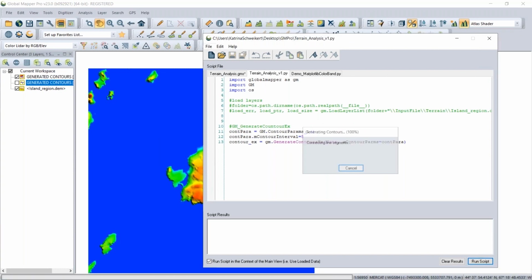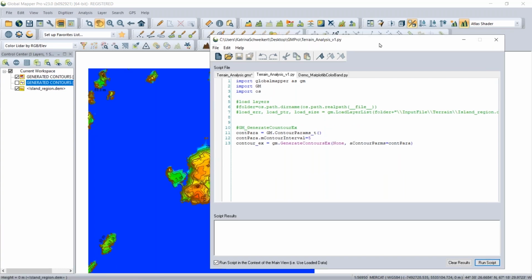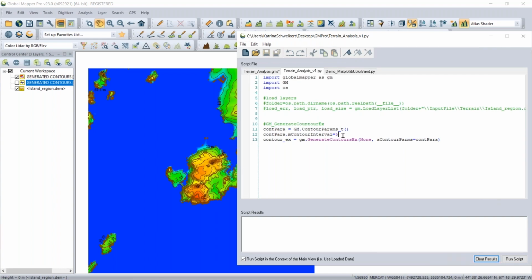So that's going to do similar analysis here. You'll see I've done basically default settings here, except for setting a contour interval at 5, just to give you an idea of how you might interact with this in the Python library. So we've called this generate contours command, and then we've set up ahead of time our parameters in this object that contains those particular values. And the only one that I customized here was the contour interval.